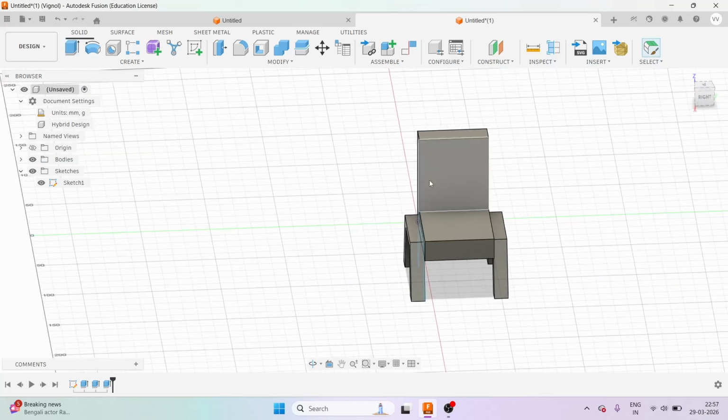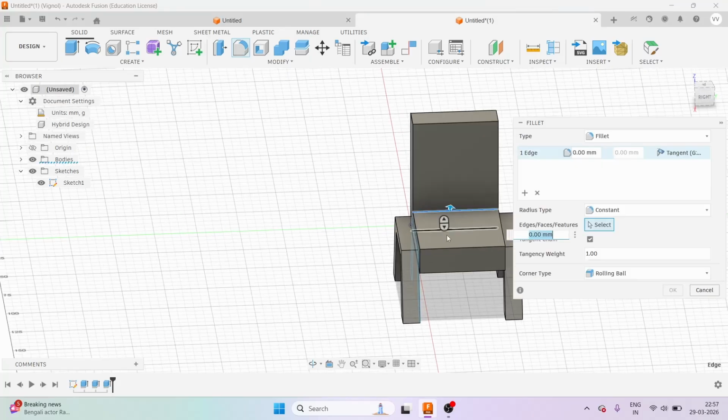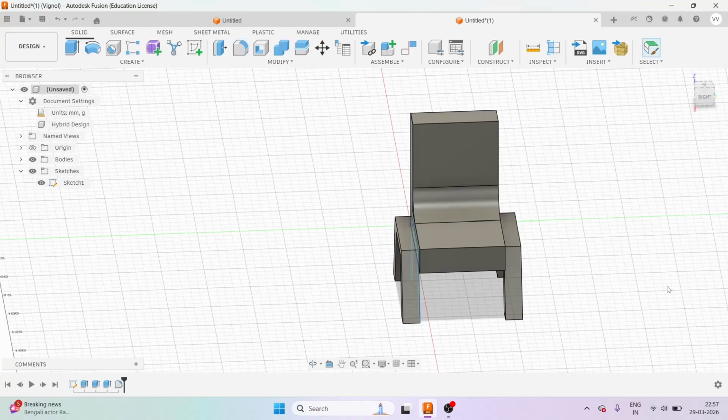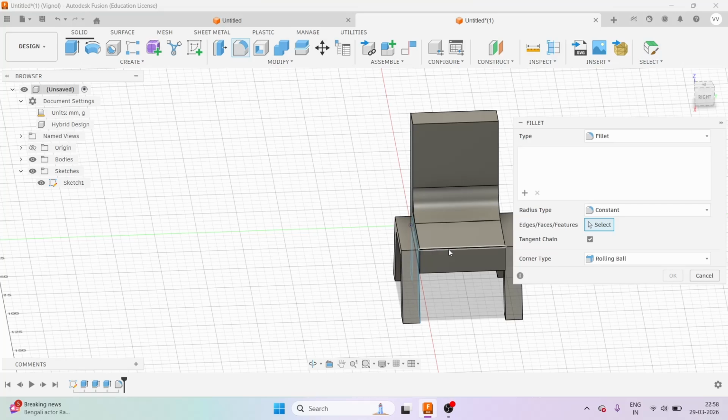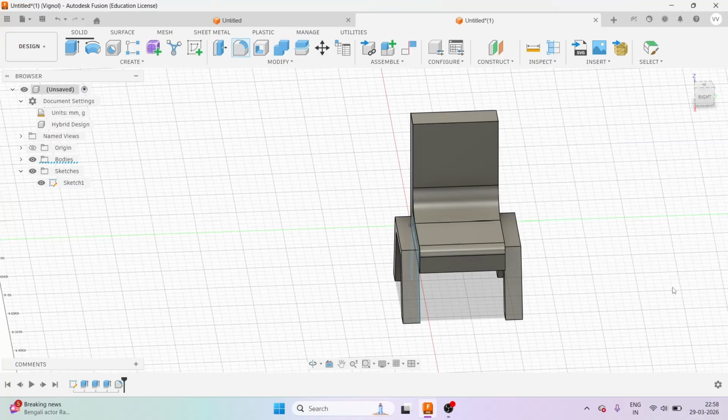Now we want to apply a fillet in this part, so we'll go to the toolbar and select fillet, click at this part, and write, for example, 15 on our keyboard, and then click OK. Now we'll go again to the toolbar and select fillet, select this part and set, for example, 5, and then click OK.